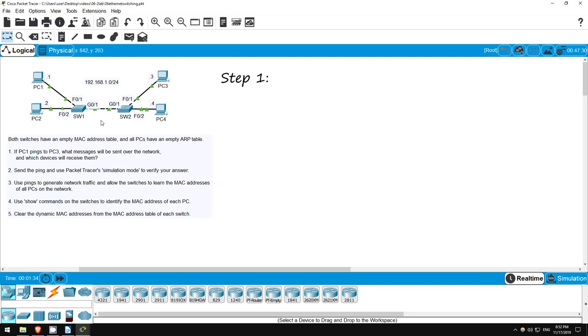So, if PC1 wants to send a ping to PC3, it has to know PC3's MAC address. We can type ping 192.168.1.3 on PC1 to send a ping, but until PC1 knows PC3's MAC address, it can't send the ping. That means PC1 will have to send an ARP request. So, that's the first message.